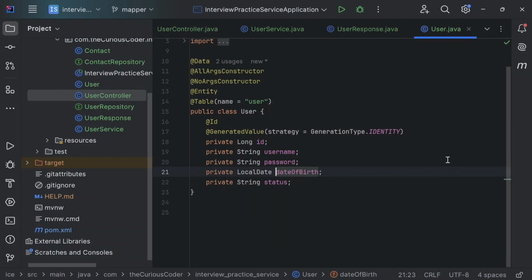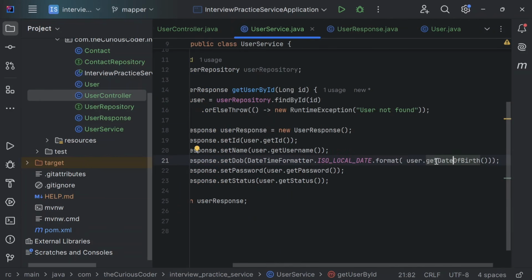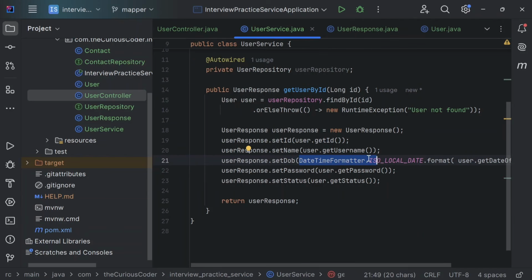But since the date of birth is a local date, I would have to convert this into a string format. For that we use this DateTimeFormatter. What I'm trying to show is that I will have to write this formatting logic myself. Then similarly we can set the password and the status using user.getPassword and user.getStatus. And then in the end I'll return the user response object.